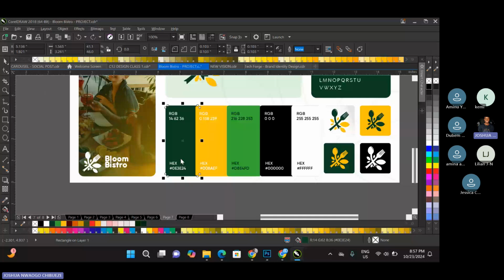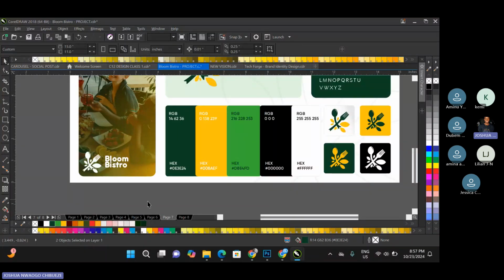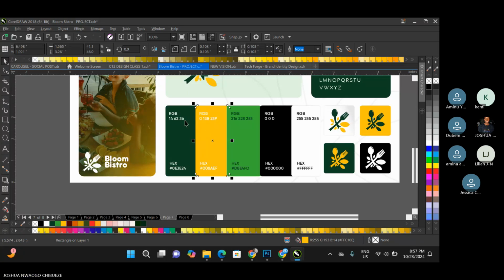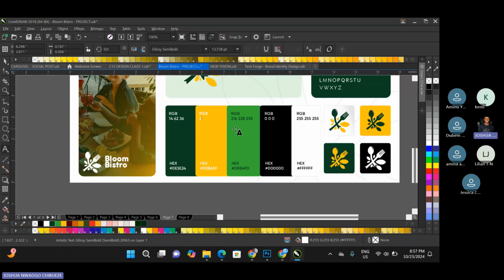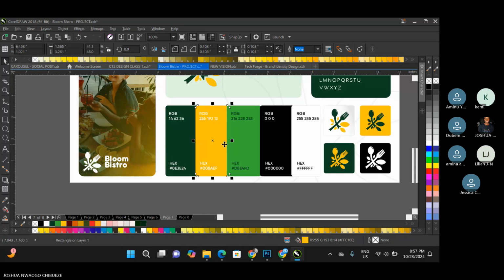So let's select this one also. So I'm going to use the yellow, 255, 193, 113. Sorry.